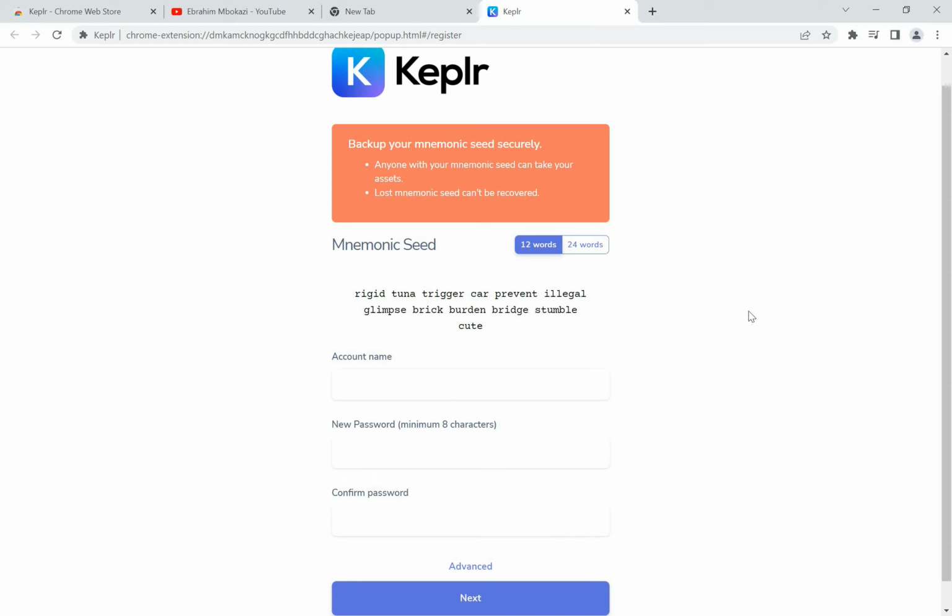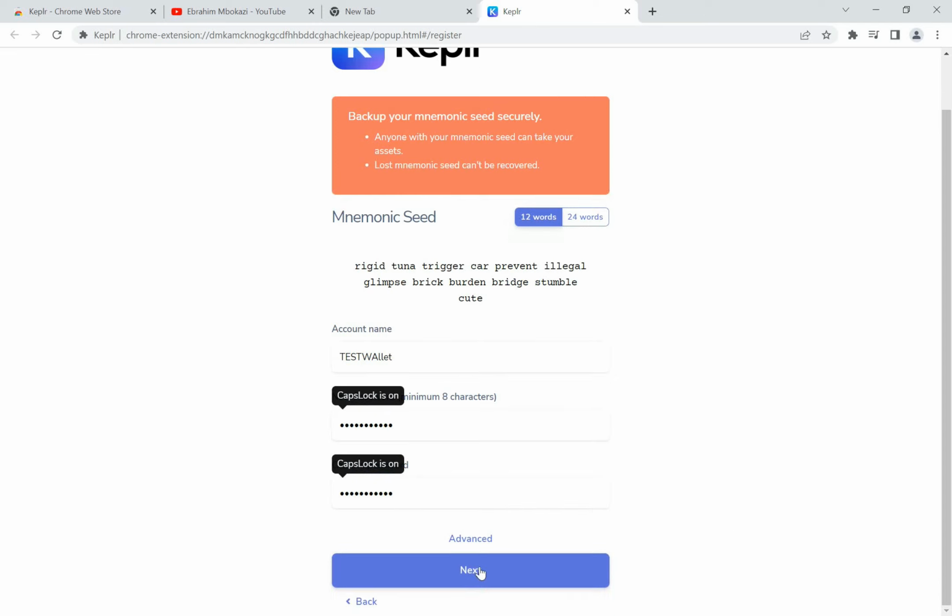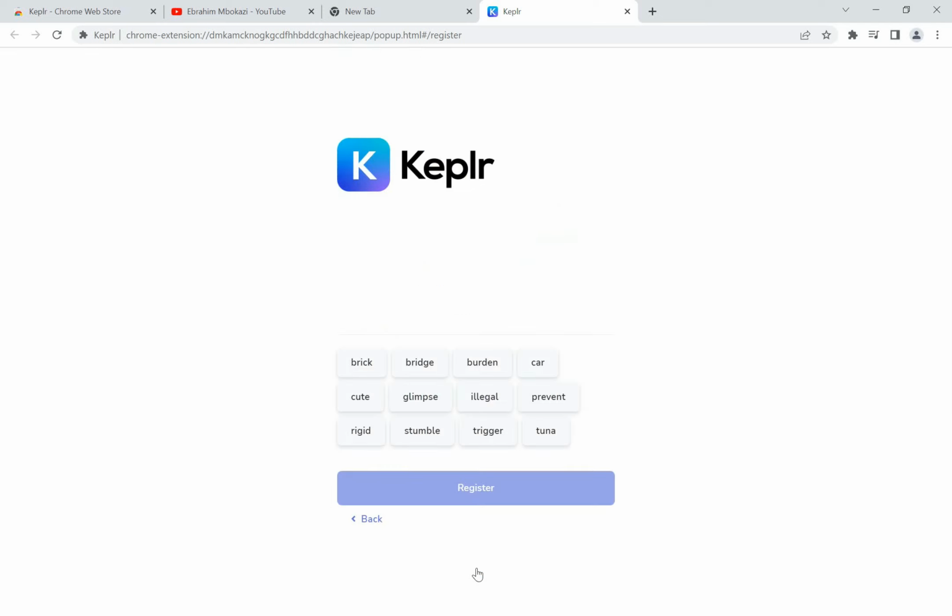So what I'm going to do is I'm going to write down these words right here, and then from there I'm going to name my account. Let's name it Test Wallet. And from here we are going to create a password, and make sure that it's a strong password that nobody can easily get access to. And then we're going to confirm it again. And once that has been done, we're going to click on next.